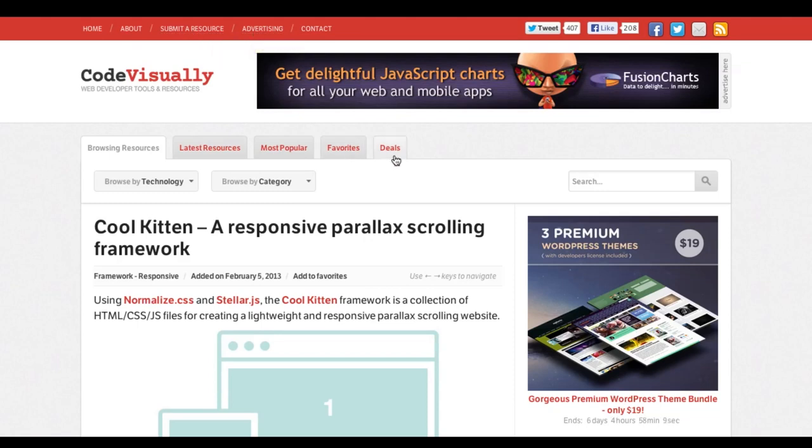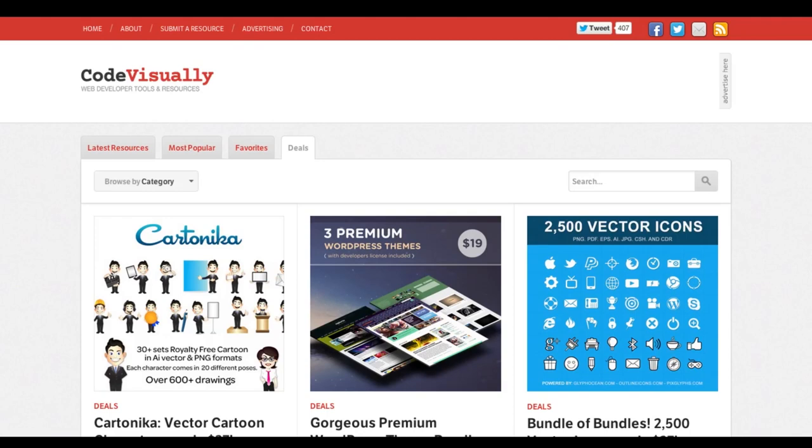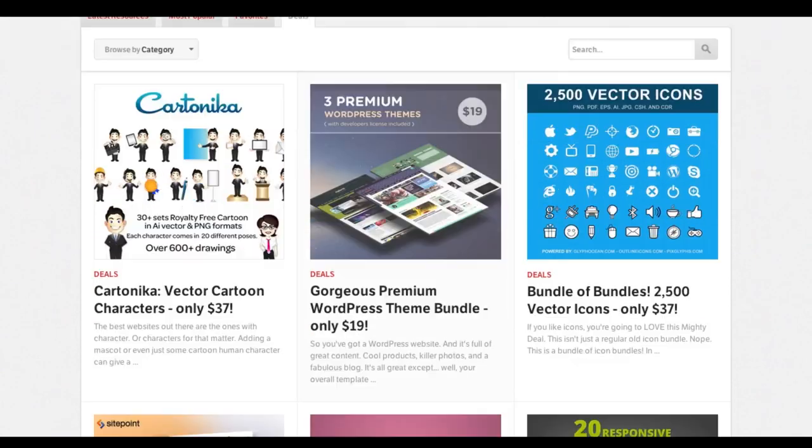As I said, you can save favorites, but this is another great tab. If you're into buying plugins and buying things to use in your projects, this tab here shows some deals that are going on for vector graphics and frameworks, etc.